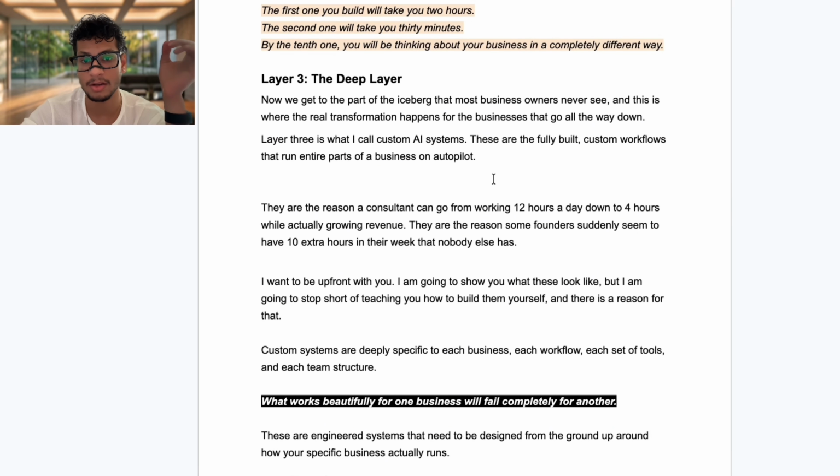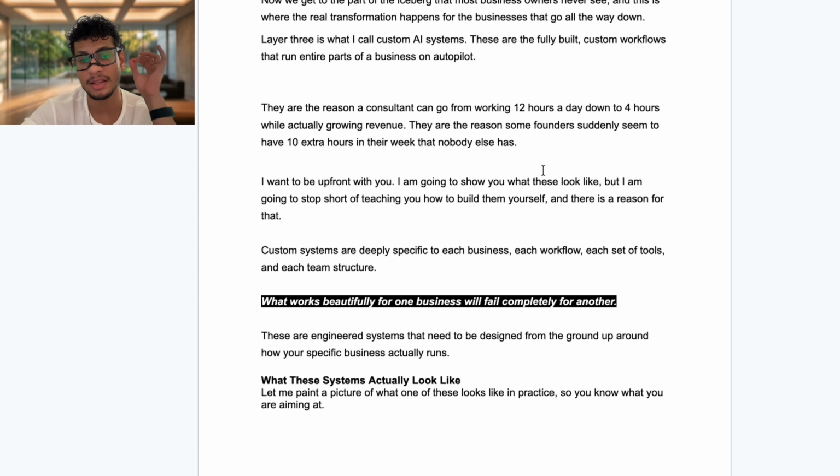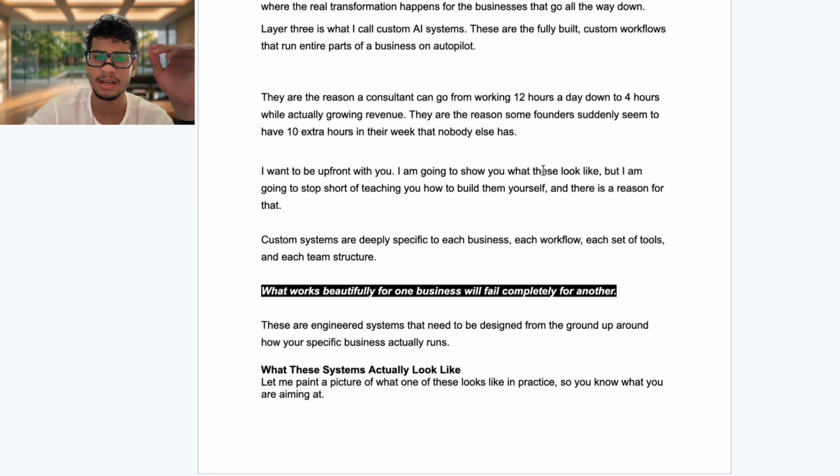Now we get to the part of the iceberg that most business owners never see, or they are never aware of at this point. And this is where the real transformation happens for the businesses that go all the way down. Layer 3 is what I call custom AI systems. These are fully built custom workflows that run entire parts of a business on autopilot. These are the reason a business owner can go from working 12 hours a day down to 4 hours while actually growing revenue. And they are the reason some founders suddenly seem to have 10 extra hours in their week that nobody else has.